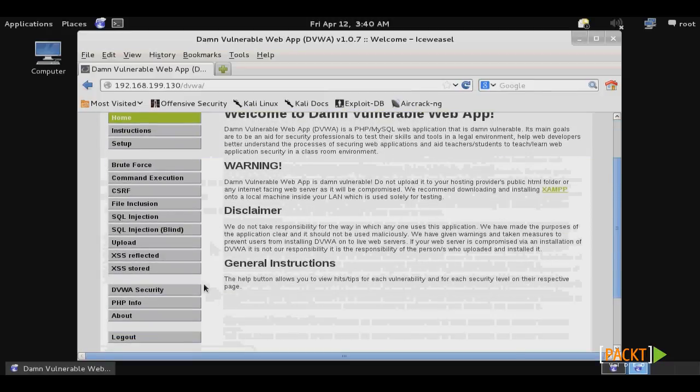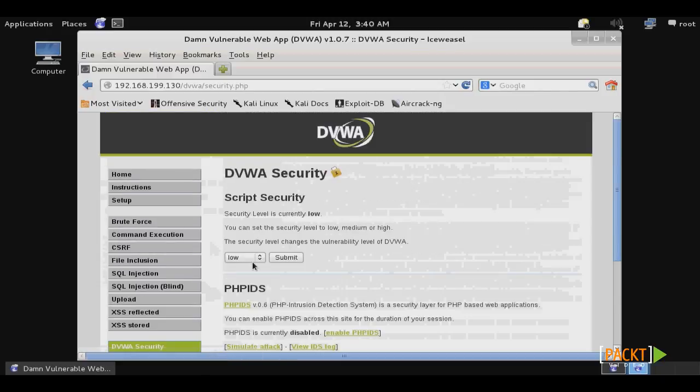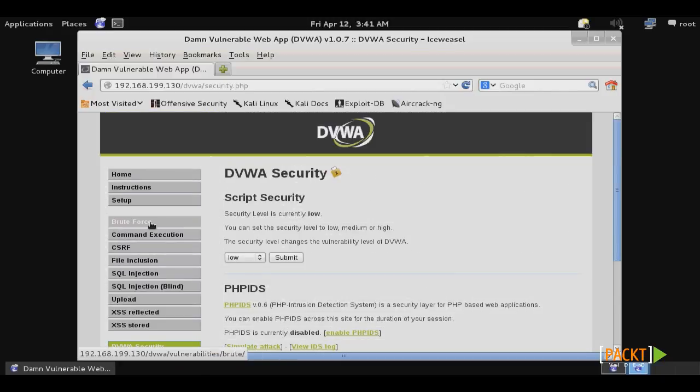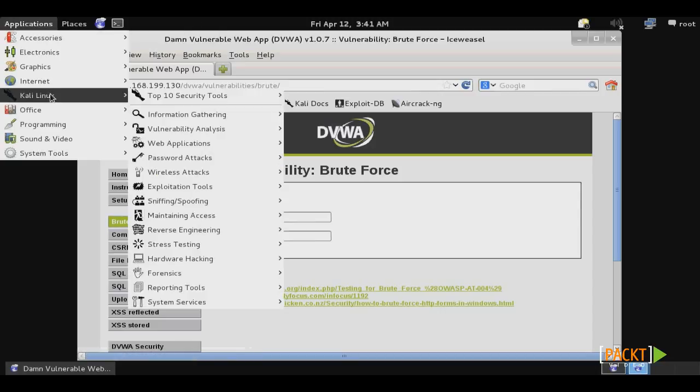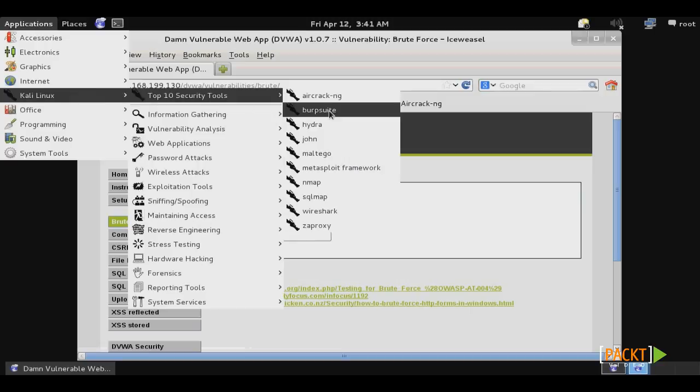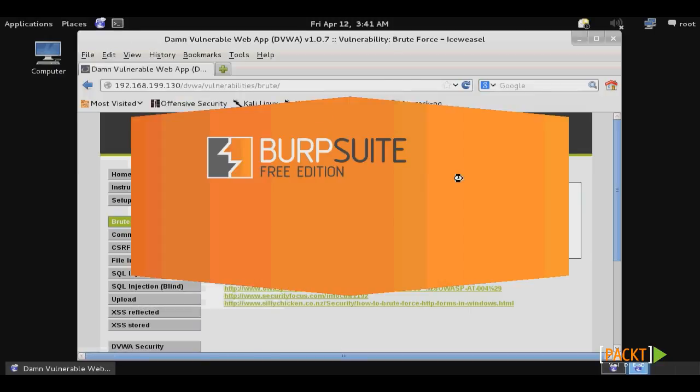Then verify that the security is set to low, and then choose brute force over on the left side. Then we'll go ahead and go to our Kali Linux menu and then our top 10 security tools and Burp Suite.